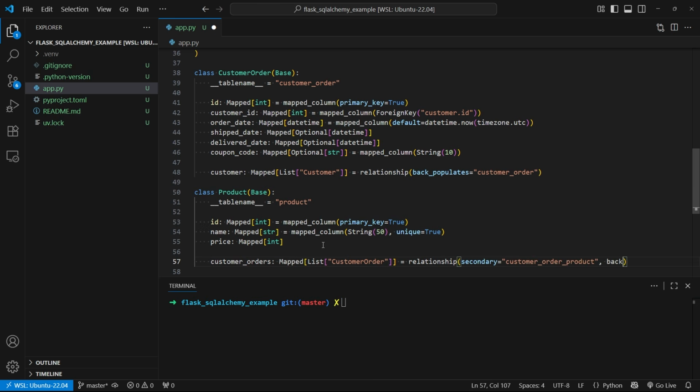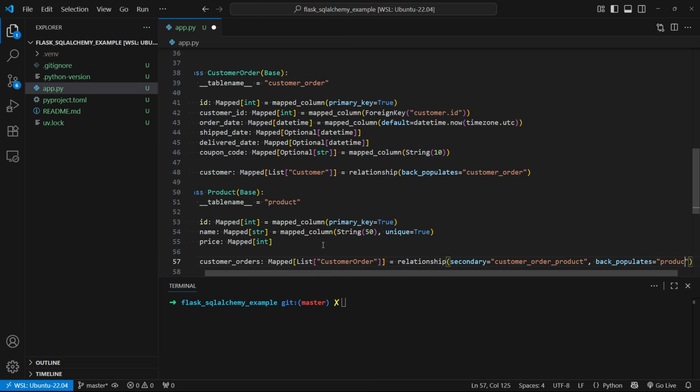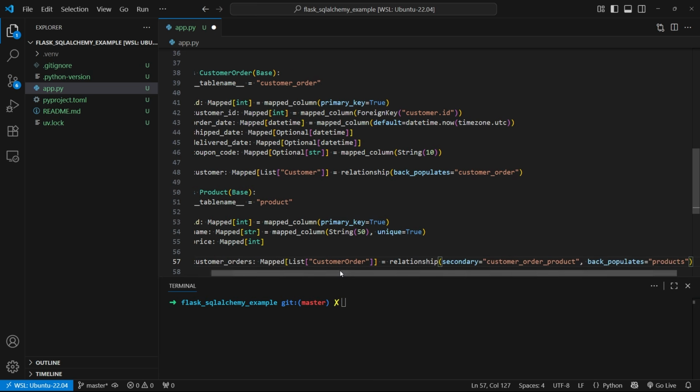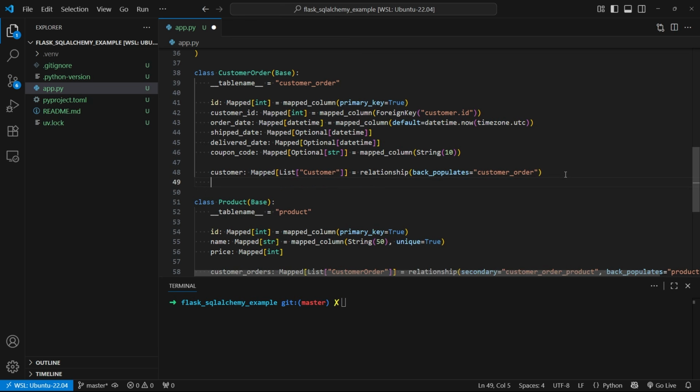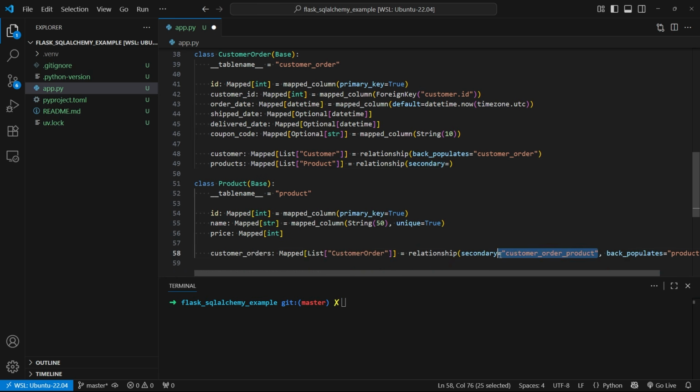And then I can have the back populates. So back populates is going to be products. And then I can do the same thing on this one. So it's back populating products. So I'll put products here. And then we'll have mapped list, and then we'll have product here. It's a connection to the product model. And then relationship, the secondary is going to be the same. So this customer order product table.